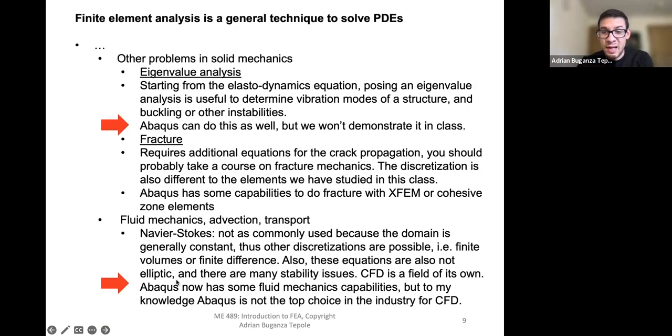These equations are also not elliptic, so there are many stability issues. CFD, computational fluid dynamics, is a field of its own. Abaqus has some fluid capabilities, but in general, Abaqus is not the top choice for CFD calculations. There are many other software packages used for computational fluid dynamics, and I would say Abaqus would not be my first choice for that.